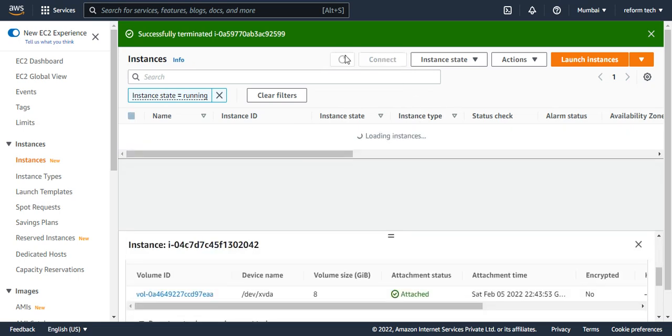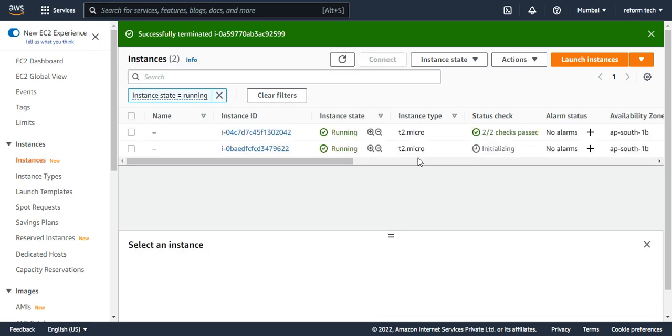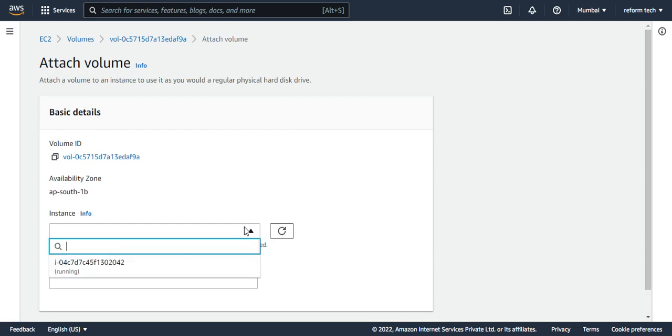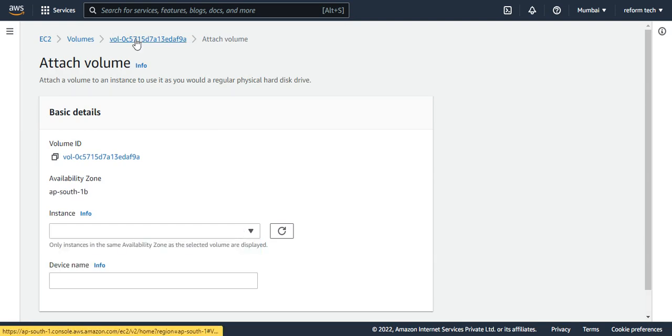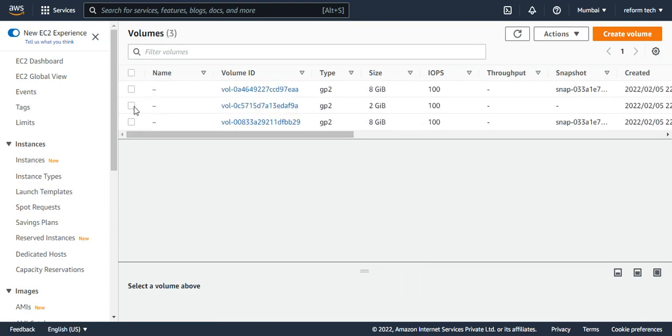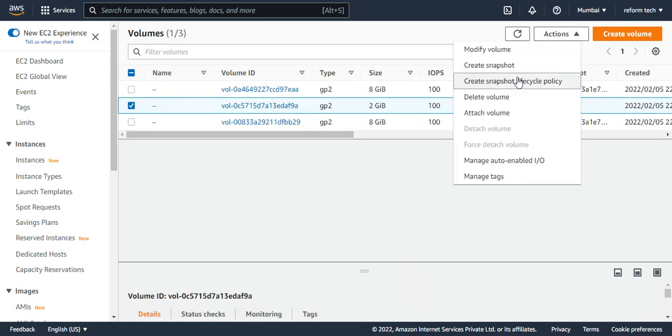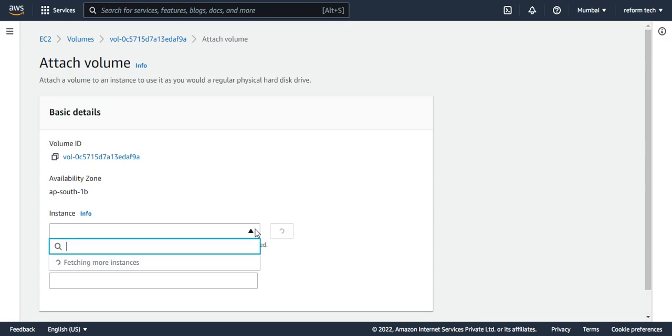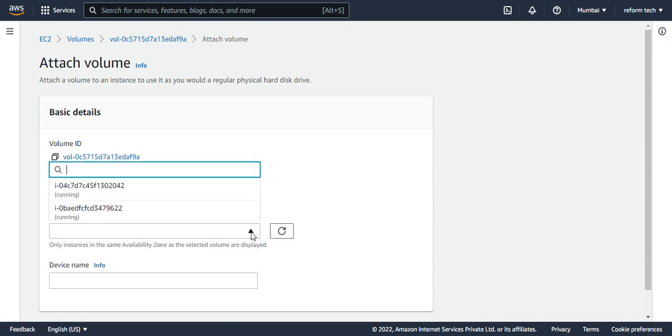Okay, so now let's refresh and see. It is still initiating. Let's wait for it to initialize. Meanwhile, we'll also check whether the volume is now available here. I will go to volumes, and this is the volume. I'll say actions, attach volume. Alright, so it is just showing up now here.